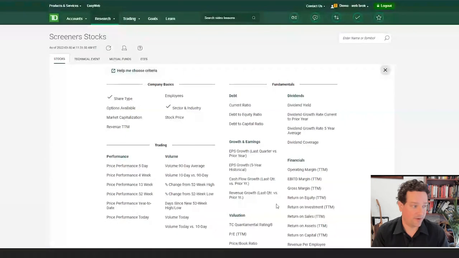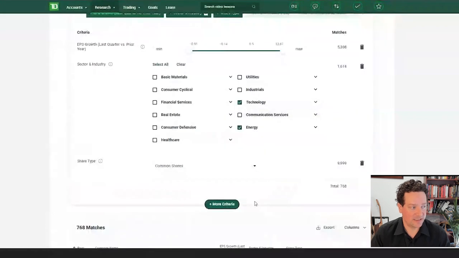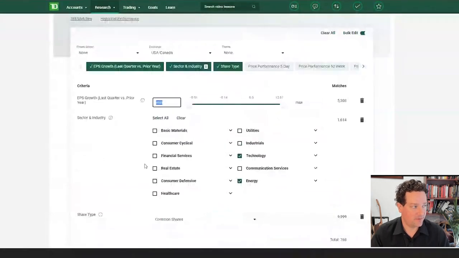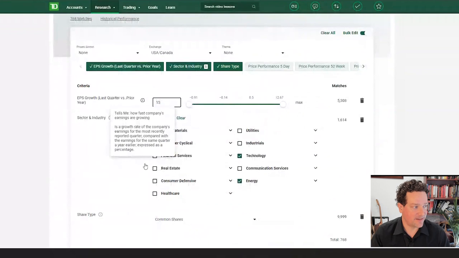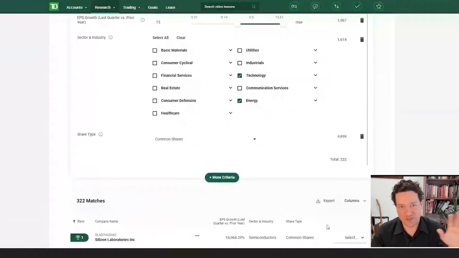So I want to look at earnings data. So let's look at EPS growth, last quarter versus prior year. You can quickly add that right onto the screen, and then you can edit these. So I'm going to put 15% growth. I'm going to look at 1 year back, but you can do 5 years back as well. I'm keeping it simple just for this demonstration.